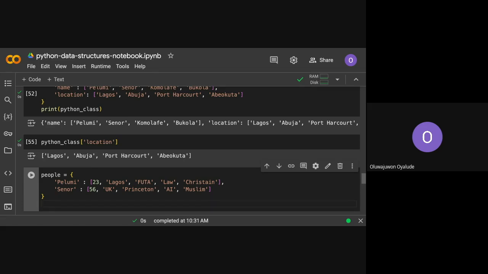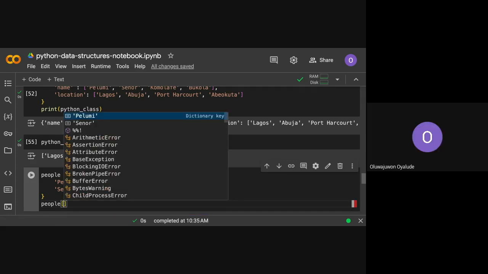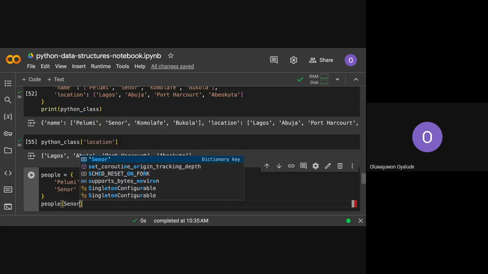From this information, like this is control enter. People, then what? Square bracket. Then what? Then Sino, in it. So not like this. Yes, like this. Okay. Let's see what happened.